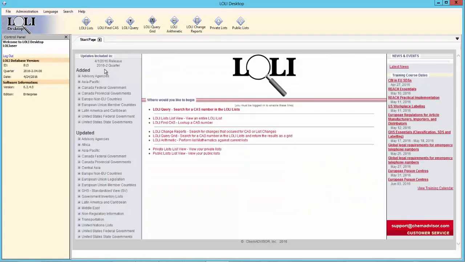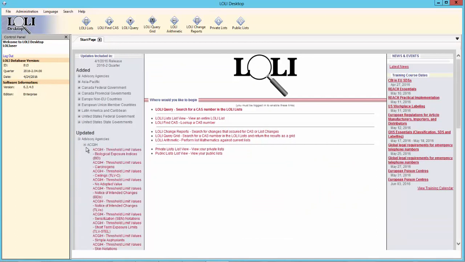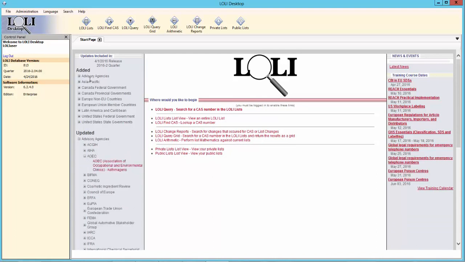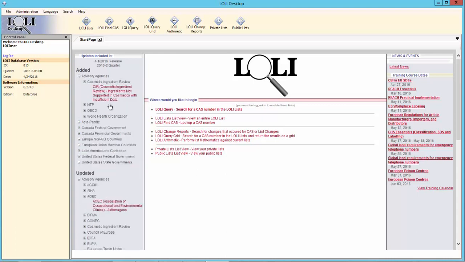You can also see changes that we have made since the last update. For example, in the advisory list, you can see changes that have been added there, or changes that have been made there, or you can take a look at something that may have actually been added. So there's a lot to do in Lolly, but let's go ahead and go back to EHS-AT.